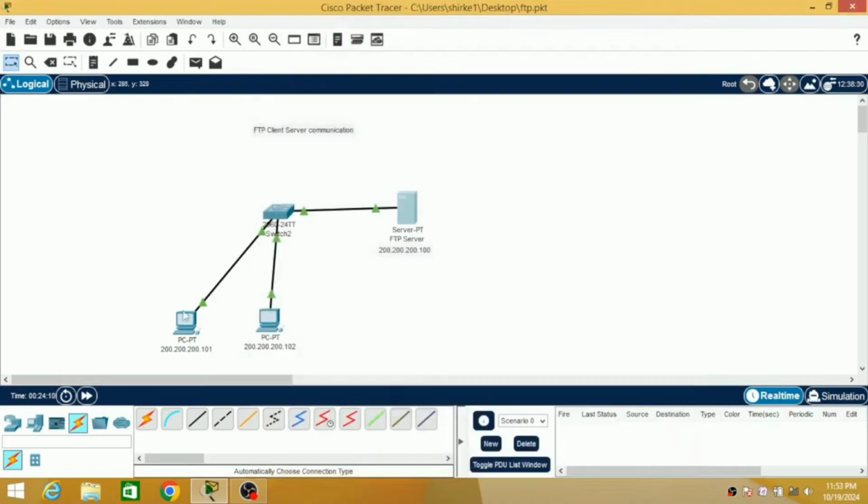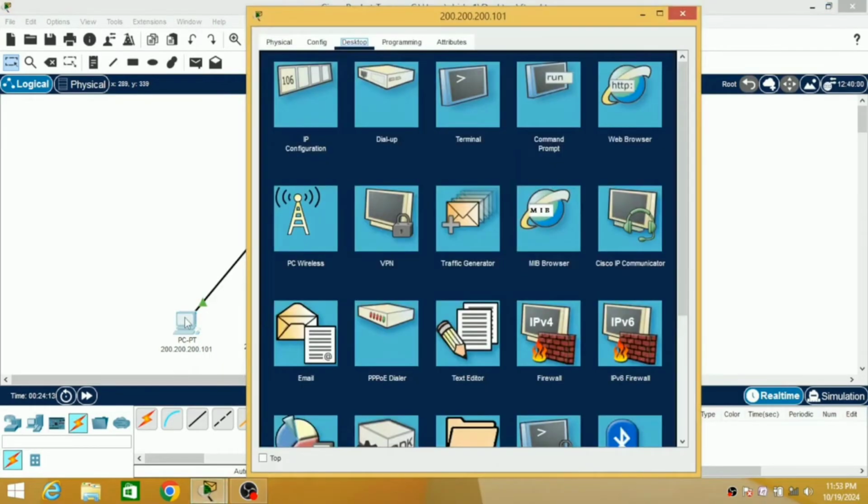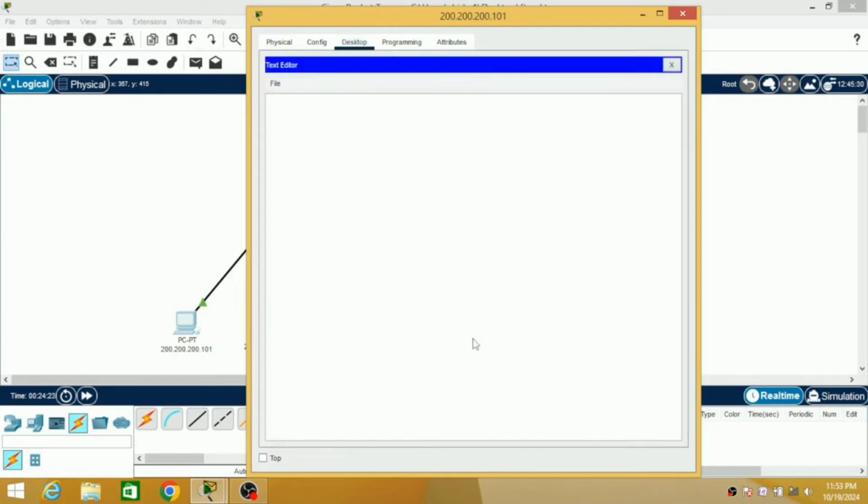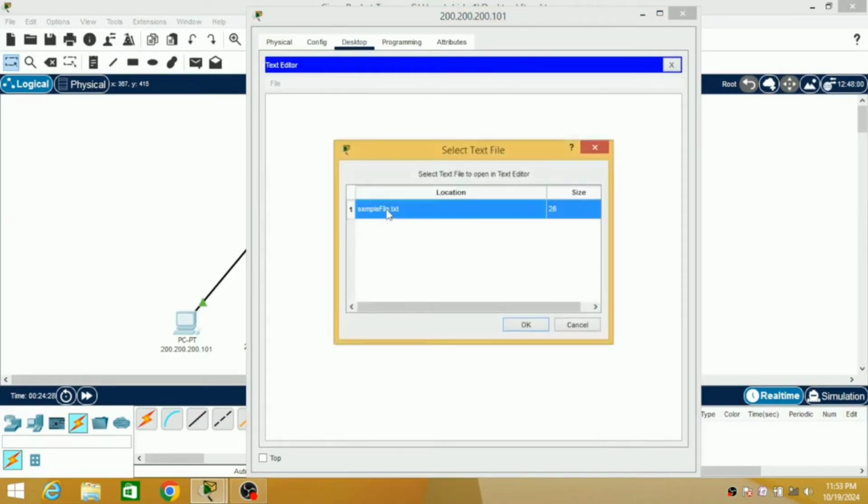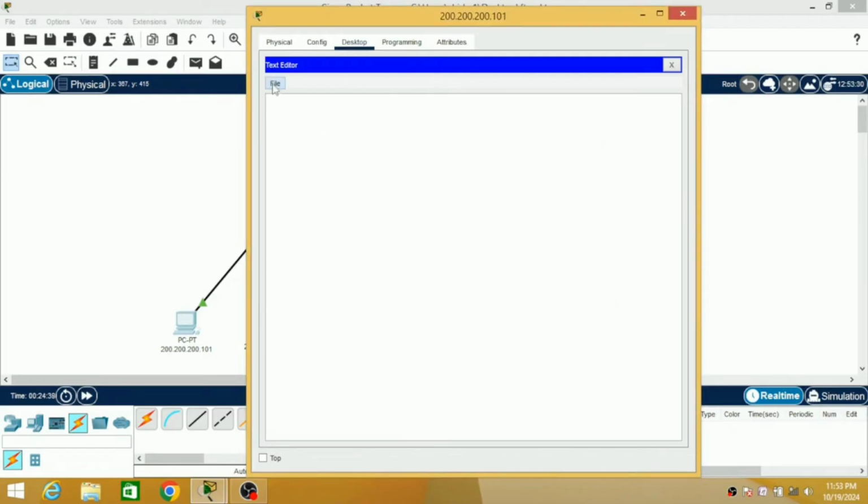So for that purpose, just go to any one PC. First of all, I need to create one file on this PC because that file I want to send to the server. So just go to text editor. This is the option available here as text editor. Now go to file option and open. You can find that on this PC a sample file.txt is already existing. But I want my own file to be sent to the server. So just go to file option, then new, and write some text inside this, any text of your choice.